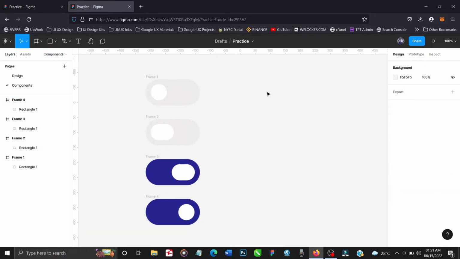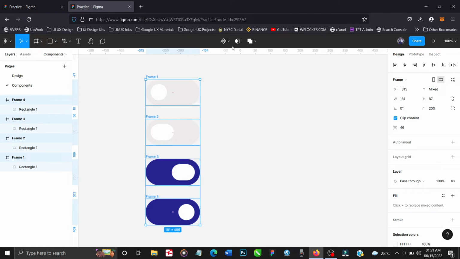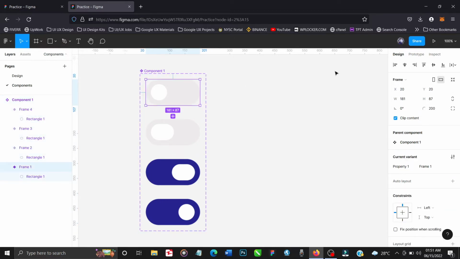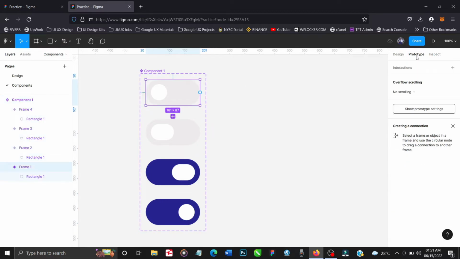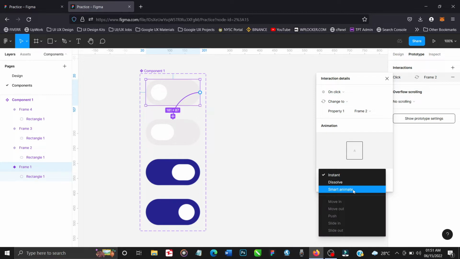The next thing we'll do now is highlight everything and create a component set. Perfect. And then our prototype. So let's head to the prototype section. On the first one, I'll click and drag it here. And then I'll set the action to on click, change to frame 2, animation, smart animate.